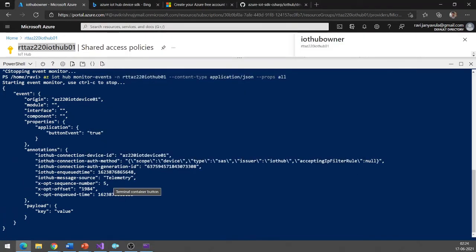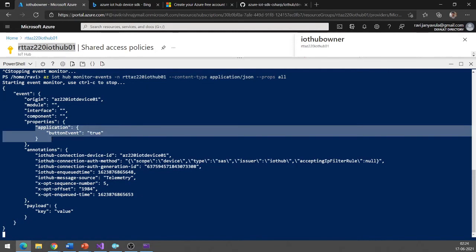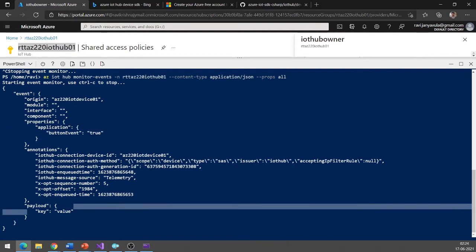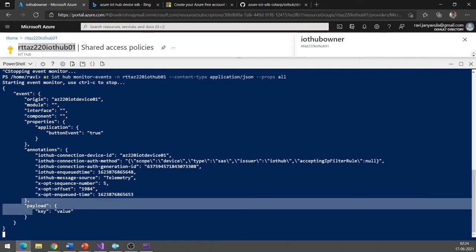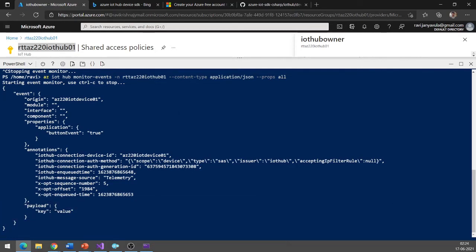As I said previously, the message will have 3 segments in it, right? So you can see origin module interface. Here you can see application, so it's a button event. Here you can see the device ID. These are all system properties. This is the application property, and this is our message payload, which is basically our message body. So this is how messages are sent from device to IoT Hub. Now let us see a demo on how we send messages from cloud to the device.